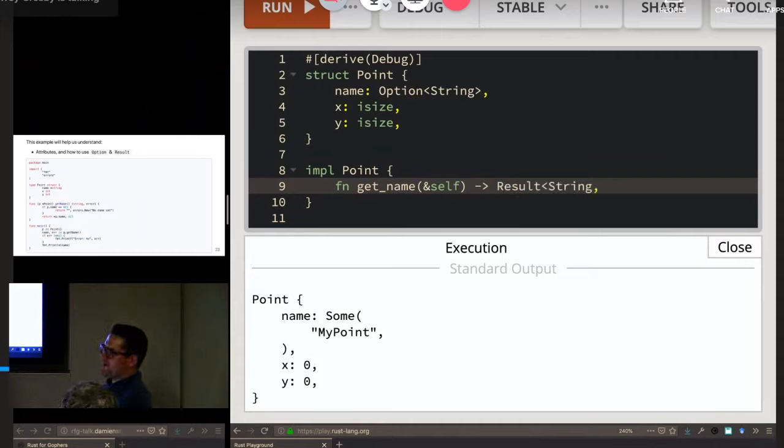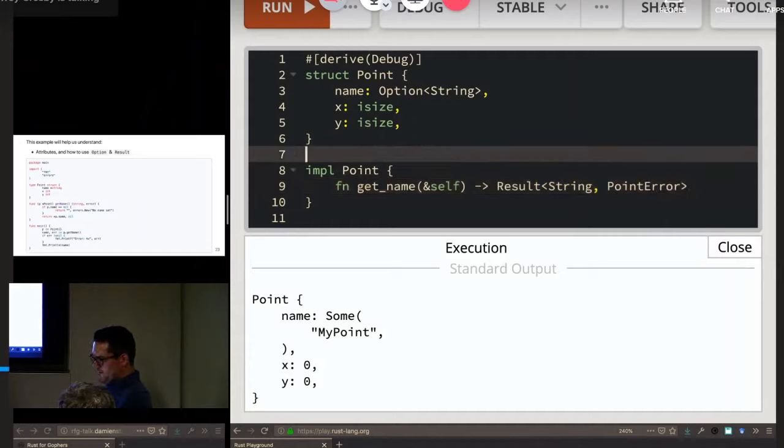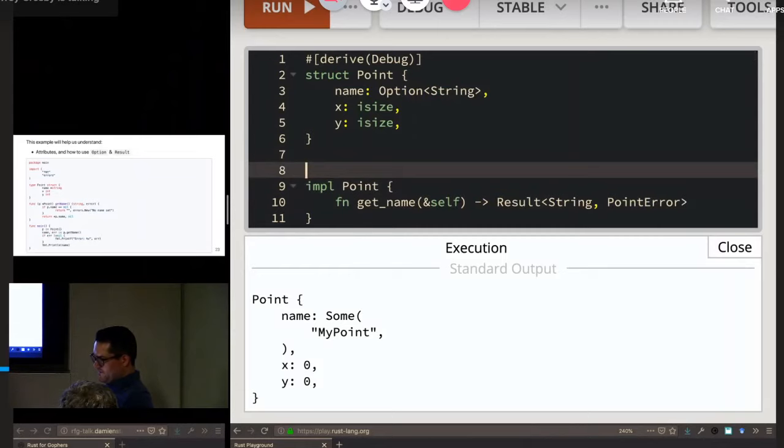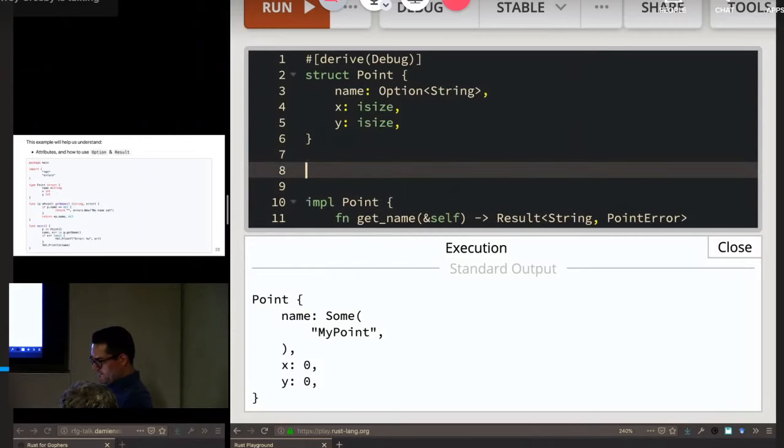Now, what do we return for the error? Well, in Go, we do this through the errors package itself or through some other error mechanism. In Rust, what we'll do here is create a custom error, and we'll do this through an enum. So we'll call it PointError. Now we have the signature, and we'll come back to the actual implementation in a second. So what is a PointError? Let's say PointError.